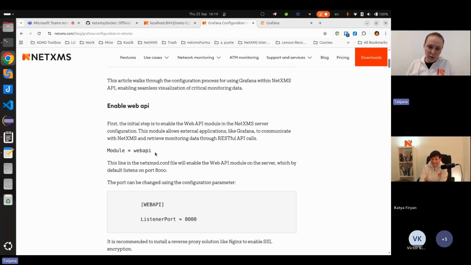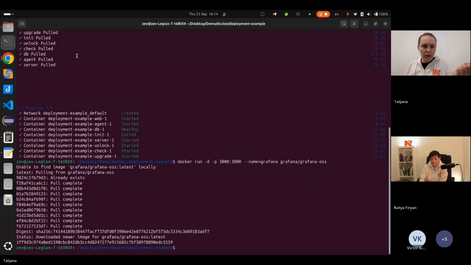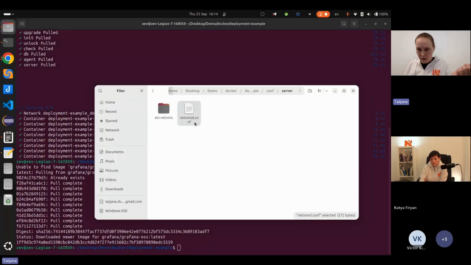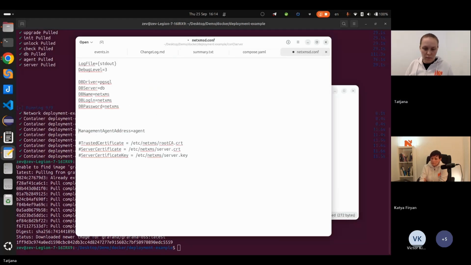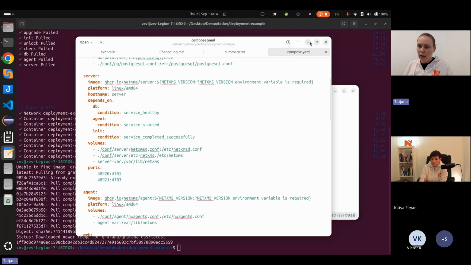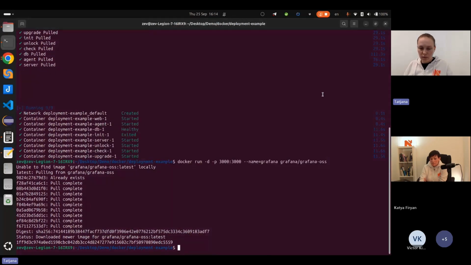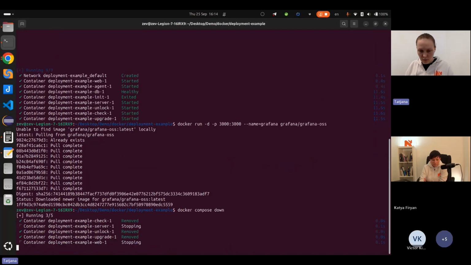So the first thing we should do is add a module to the netxmsd.conf file. In our case, it is here. We can add the module somewhere here. Let's save it. And now we should restart the containers. Let's do compose down.